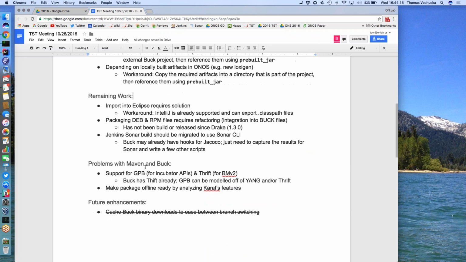But on the remaining work front, Buck can generate the IML files required to import ONOS into your IntelliJ. Cool. It does not yet have support for Eclipse, but there is a $100 bounty on Eclipse support. So if anyone really likes Eclipse, you can go upstream to Buck and make $100. A rhetorical question. It's there. It's 5x the last bug bounty that we heard of from David Bainbridge.